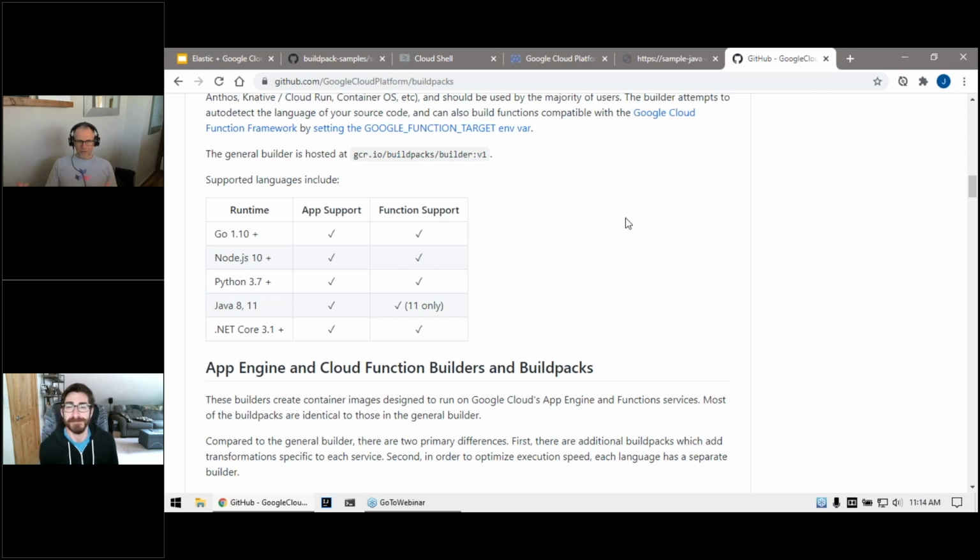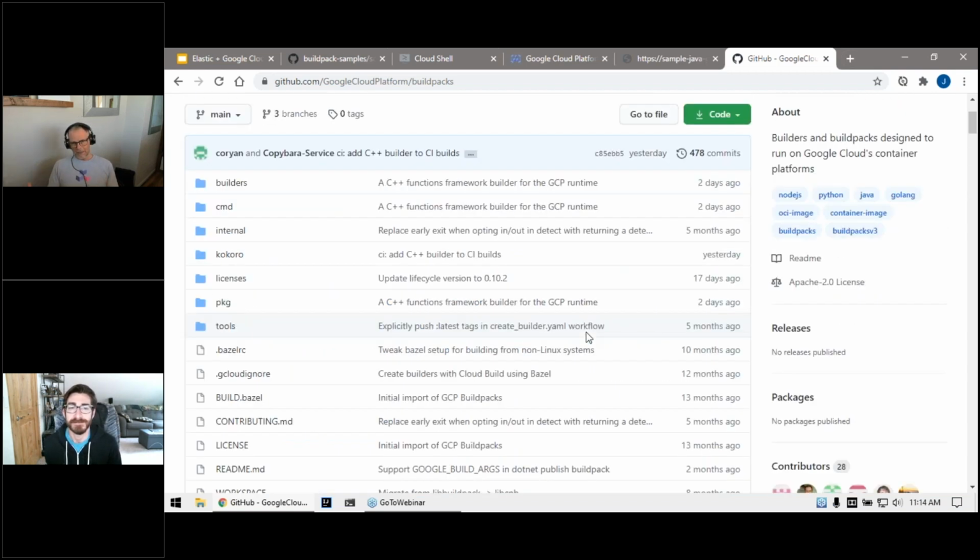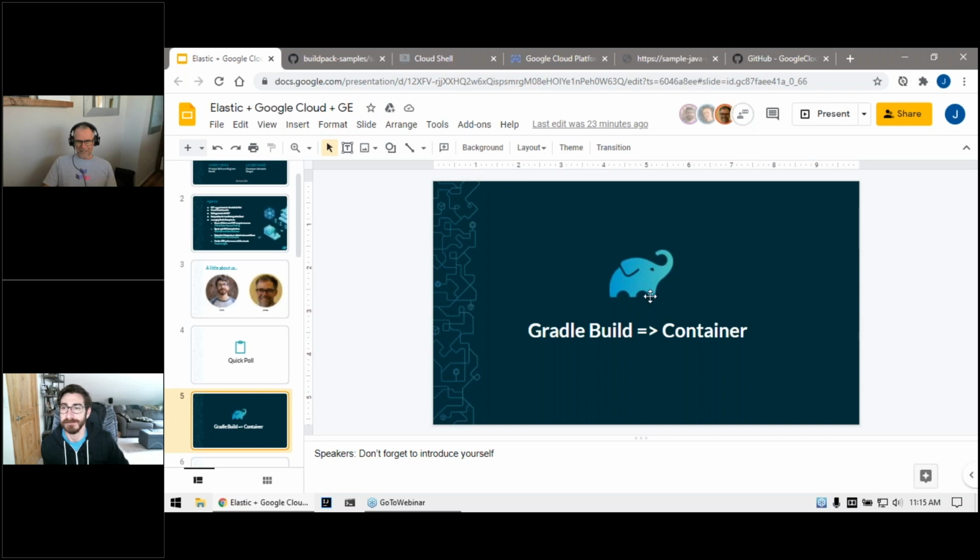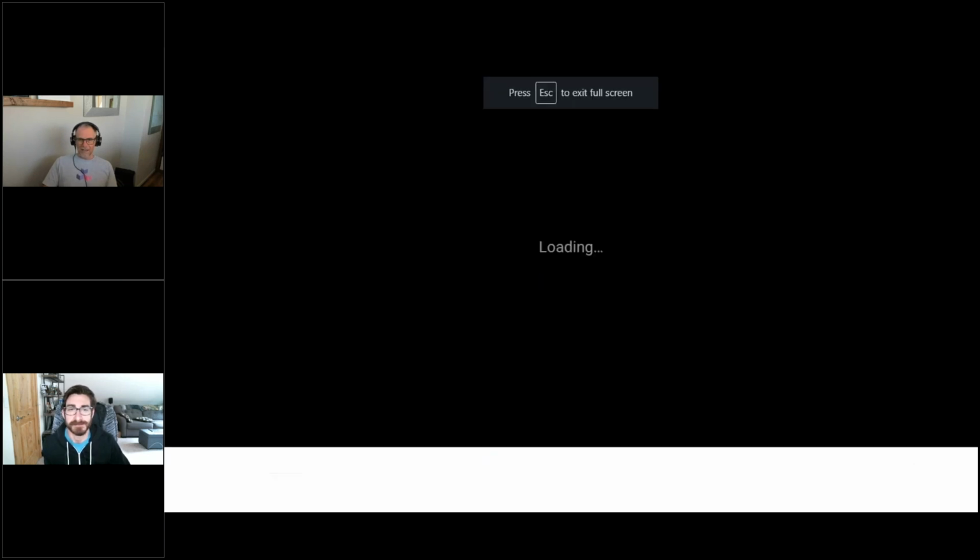Okay, so I wanted to run through that quick little introduction just so you can see the basics of Google Cloud and how you can use Gradle builds to produce and then use build packs or whatever else you want to go from that source code with a Gradle build to a container image and then run that on Google Cloud. So that's your quick little introduction to Google Cloud.